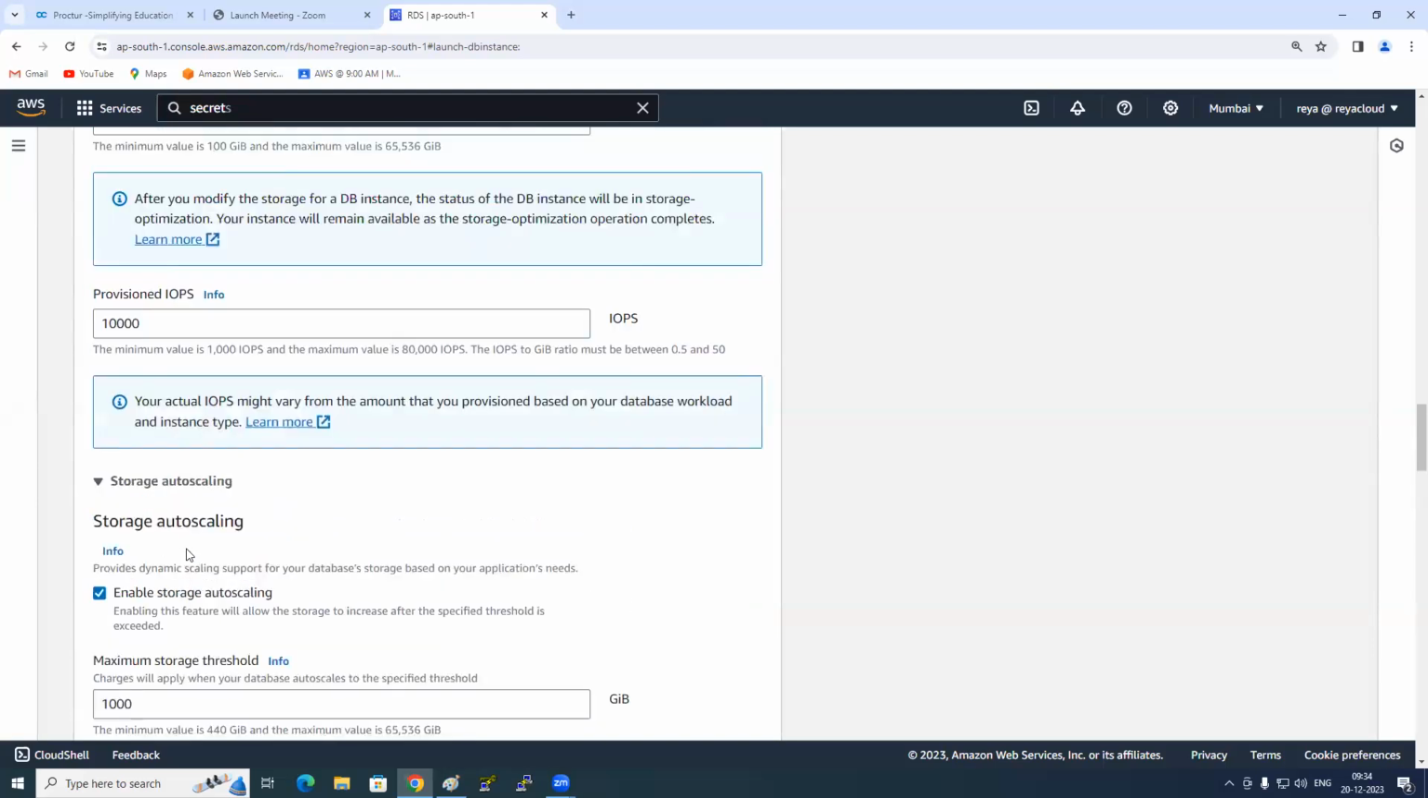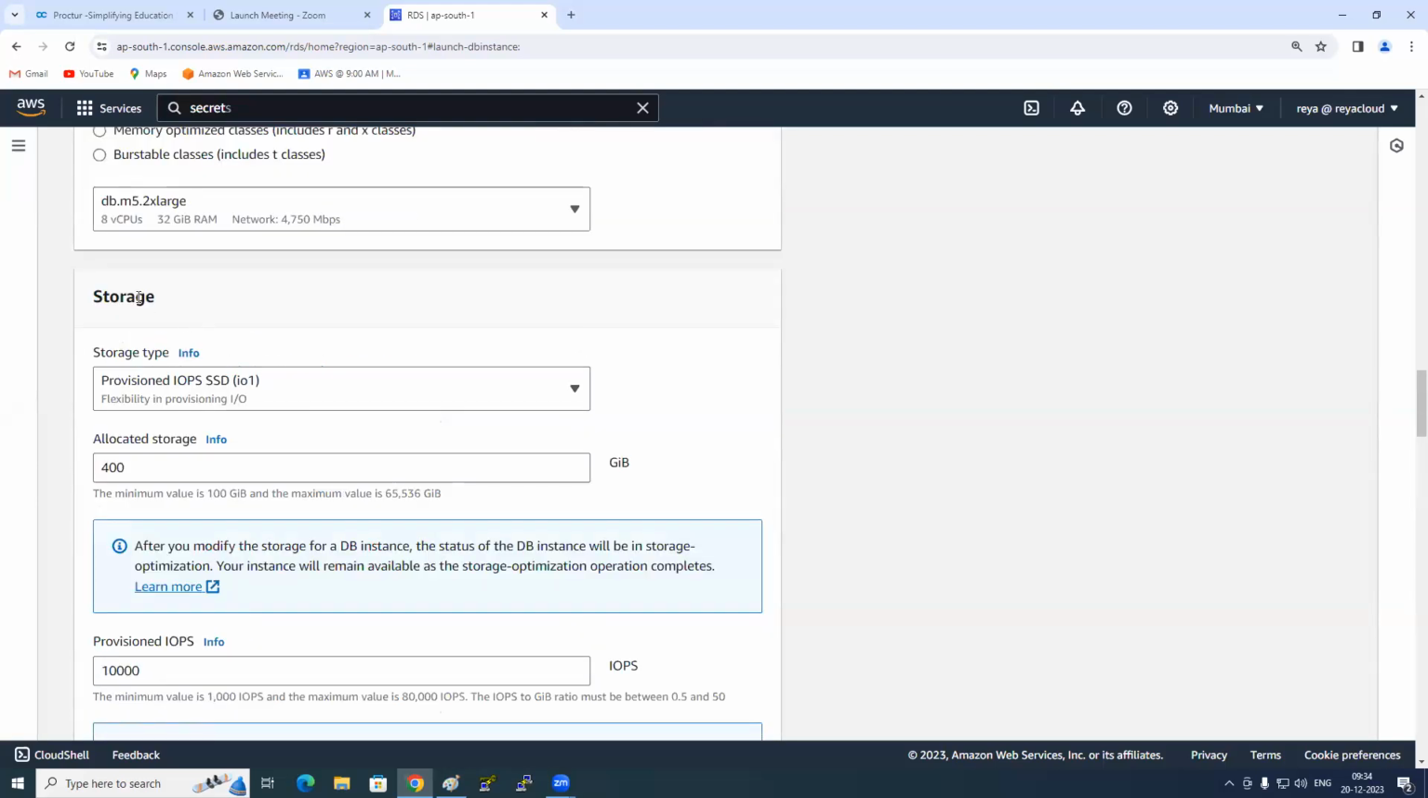Before I go further, is it clear on the storage section? Online?